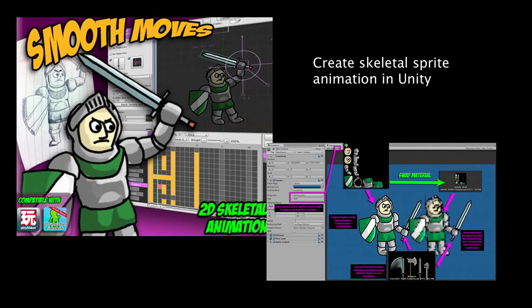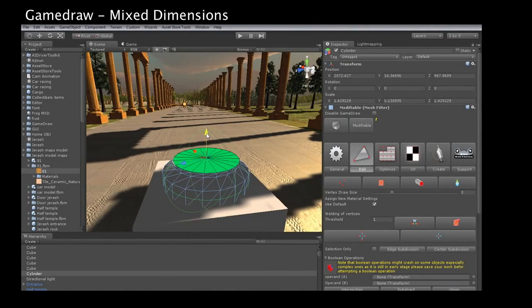I do, but people still are creating features that we don't yet have. And if there's a solution that you need that you've rolled for your own game, you can come sell it through the asset store. So in-game modeling through GameDraw.